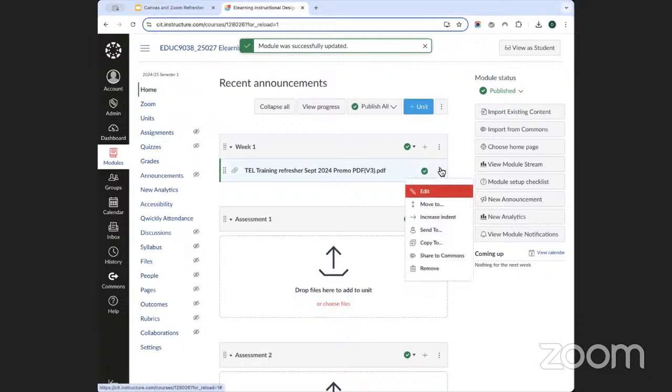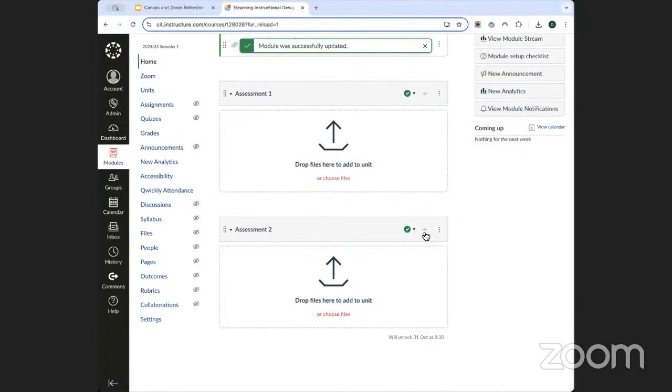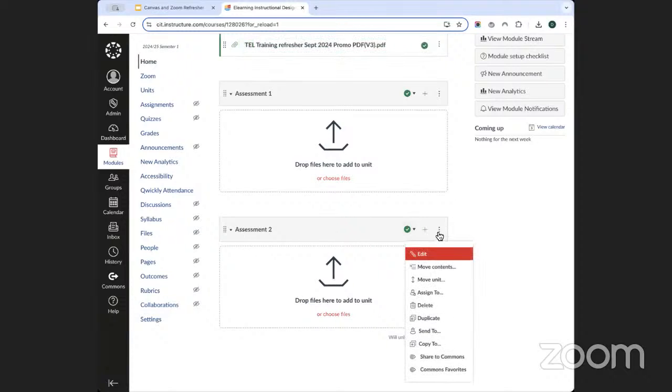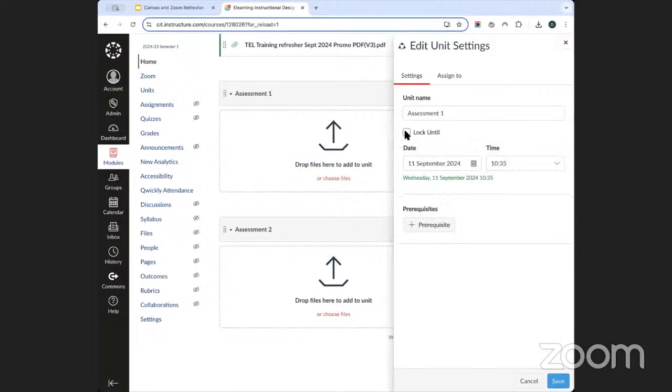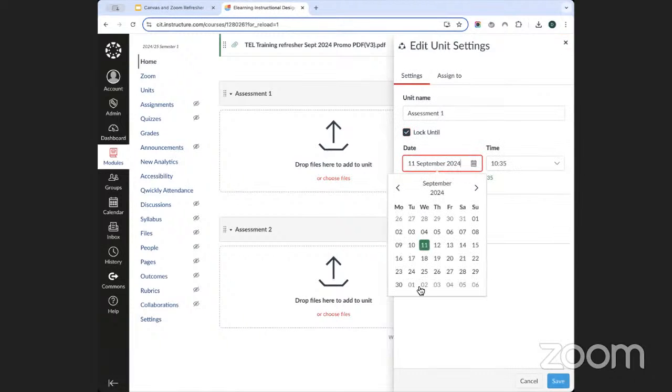And you can do the same thing as well if you want to with files and so on and so forth. But what I find easiest to do is I just set up the unit, I add all the files, and then I lock the unit. You can also do that if you want to by clicking on the right. If you have a unit set up, you can click on the edit option here using the little menu on the right-hand side. And again, you can simply click lock until, we'll say end of September.